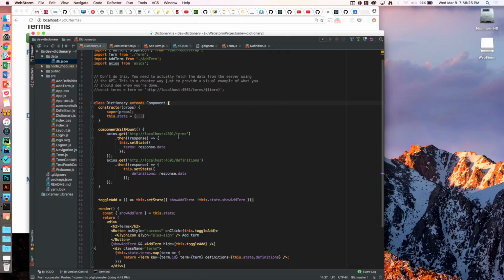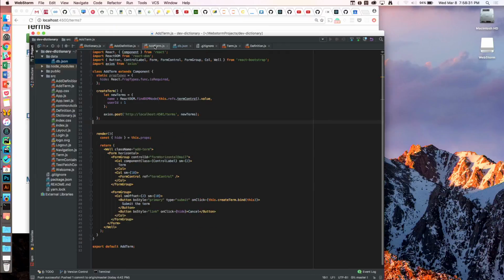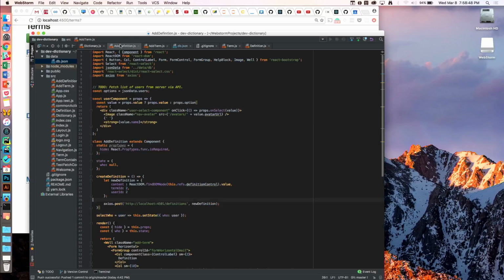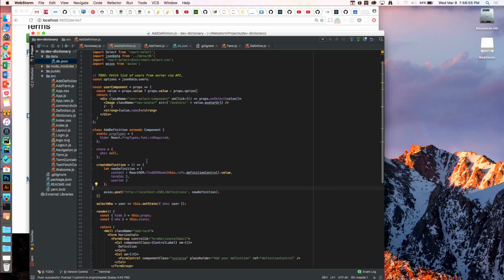Somebody kind of mentioned it, React Bootstrap is used in here. So when I was looking to add a term, the way I did it was using React DOM and then adding a reference to the form control itself. That's how I got the value out of that specific area for add term, and I did add definition practically the same way. And that was where I did my posts.